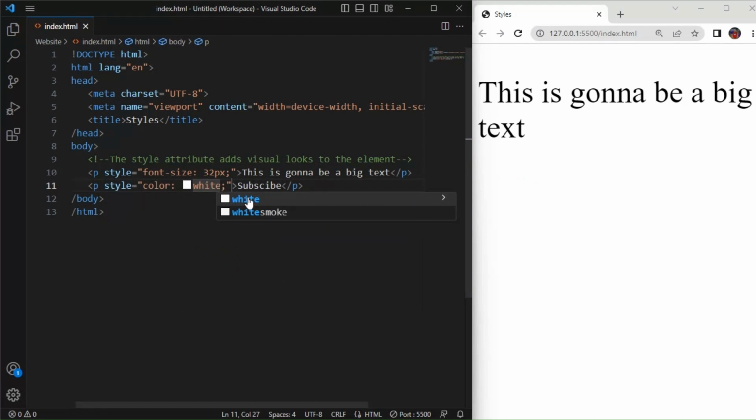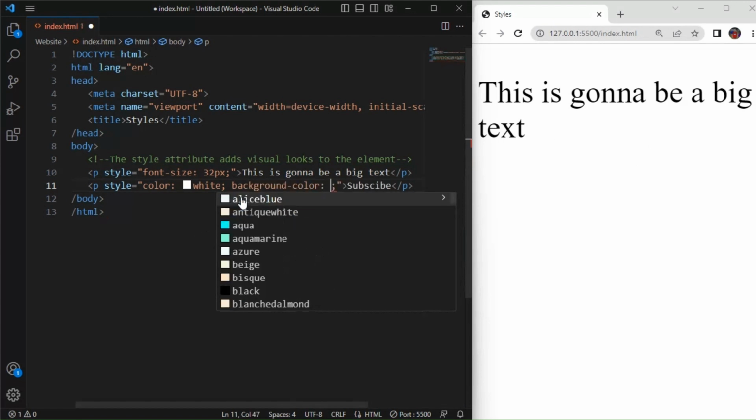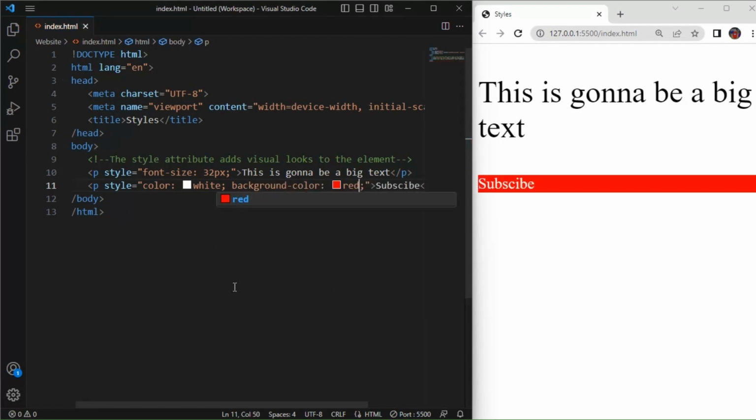Now let's go and put the background color as red. And you can see this is not appearing because the background color is also white. So let's set the background color to red. And then now we can see this is now here again.